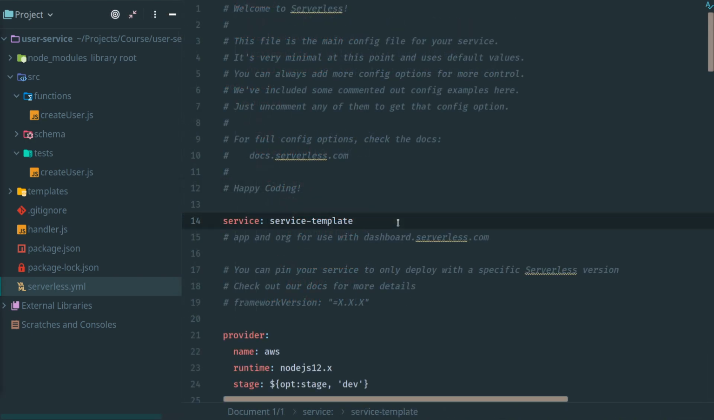Now with our service set up, we've got a couple of things just to finish up before we can go ahead and deploy the service into AWS. So first of all, I'm going to change my service name here to be more appropriate, something other than service template.